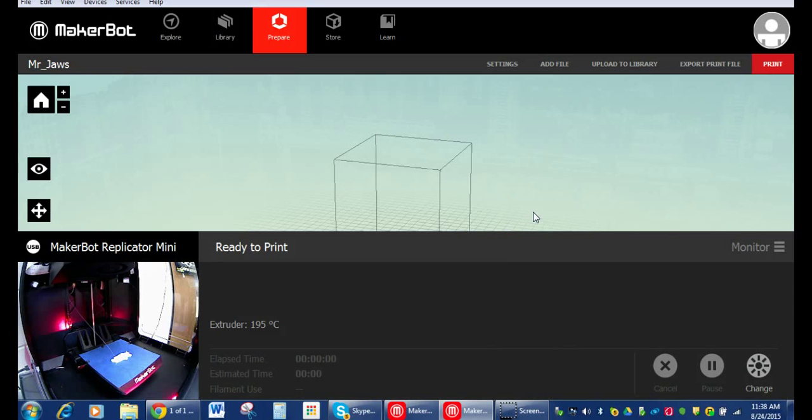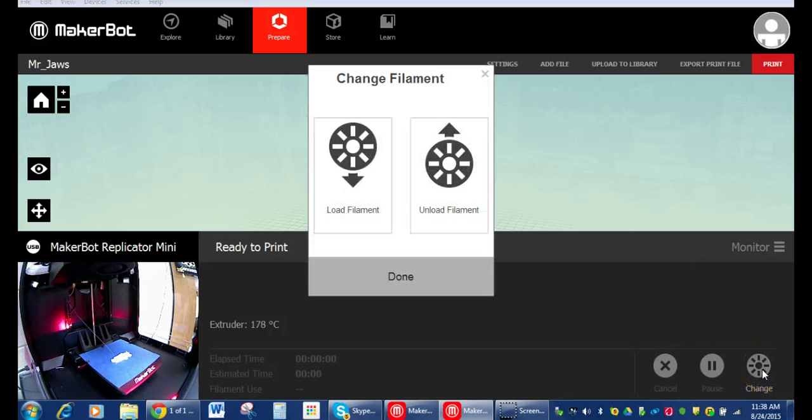Now that it's cooling, we need to let it settle for a few minutes before we try to remove it from the build plate. And first, we want to unload our filament. Again, after every print, it's very important to unload the filament right after it printed so it doesn't cool down too much. So to unload it, we're going to go to Change, and we're going to click Unload.